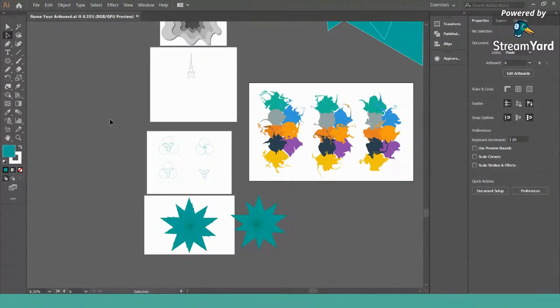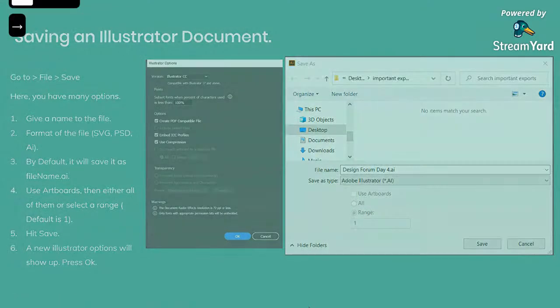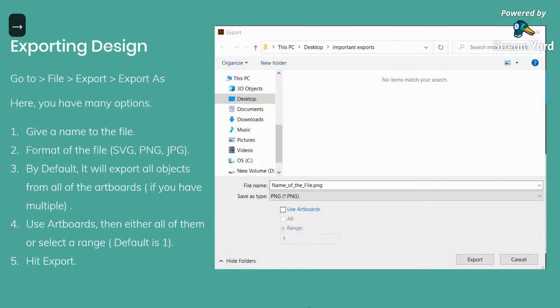You can now learn about exporting designs. Go to File, Export, Export as. We have many options. Use artboard: we can either have all of our artboards exported, or a certain range of them, or maybe just one of them. And we also have different options to select the file as a different extension, like PNGs, JPGs, and then you can hit export to your location, wherever you want to save the file.